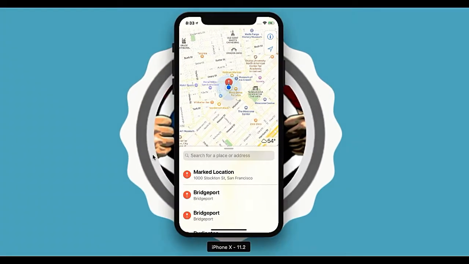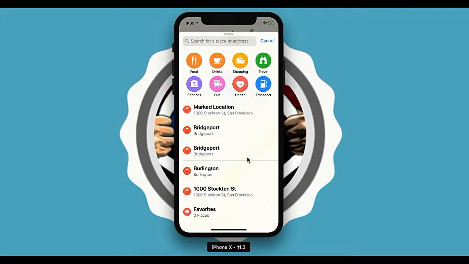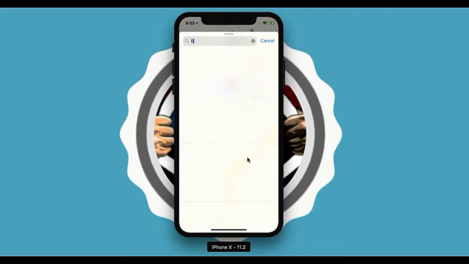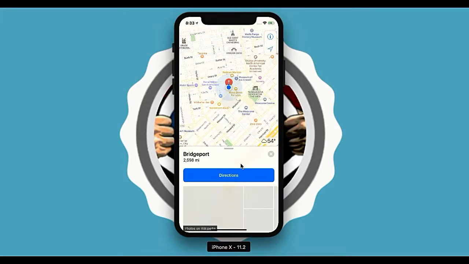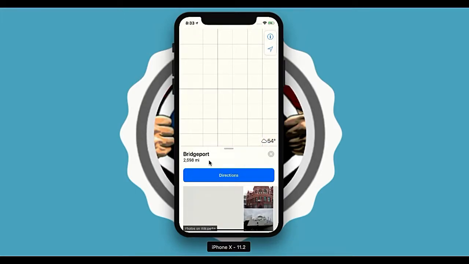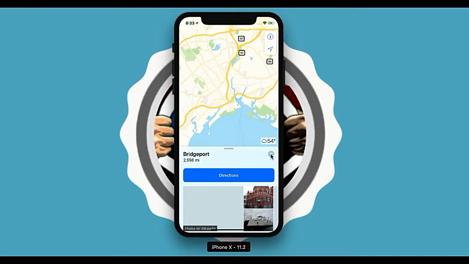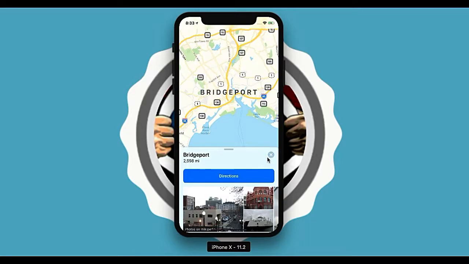Let me quickly recap the scenario. In that scenario I am opening the app, and after that I am clicking on the search text field. Then I am typing bridge, and then clicking on Bridgeport city, United States. Then I am waiting for 10 seconds and clicking on these buttons.